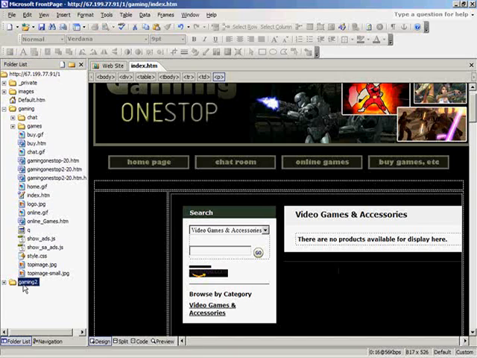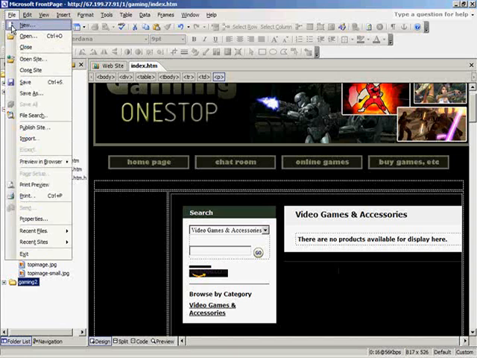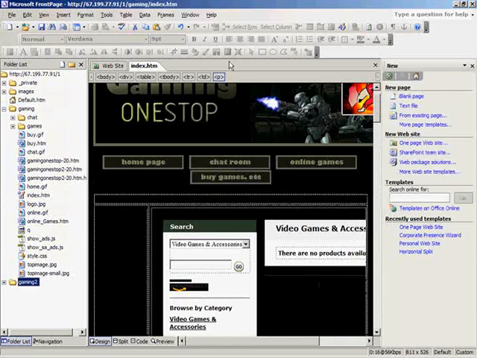So now with the Gaming 2 folder, this is where I'm going to recreate this gaming site. Now I'm going to come up here and click on the New Page button, or I can click on File, New. And then over here, I'm going to click on Blank Page.